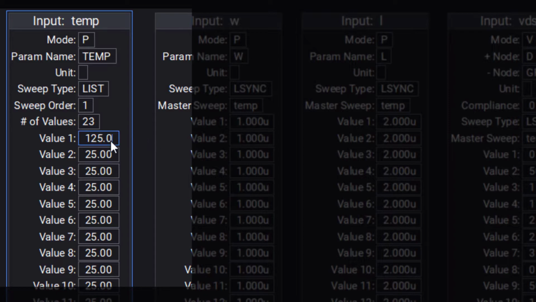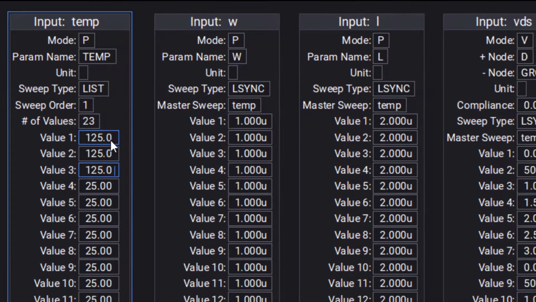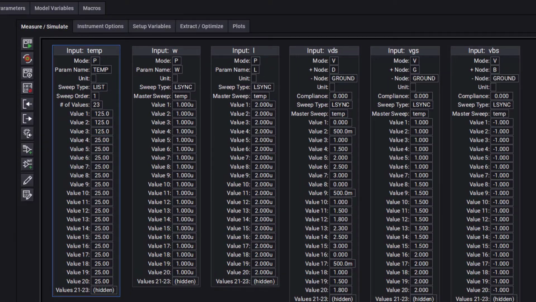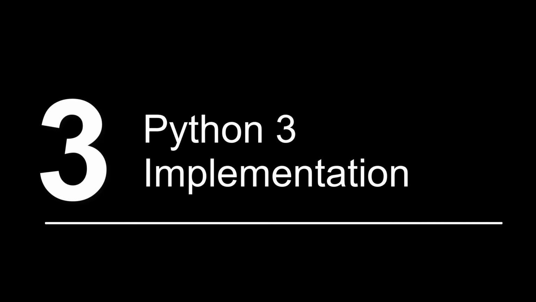While editing cells, standard hotkeys are enabled. You can now use Ctrl-C and Ctrl-V to copy and paste a cell content to another cell. More features are under development. Look out for these in ICCAP 2022. Number 3. Python 3 Implementation.